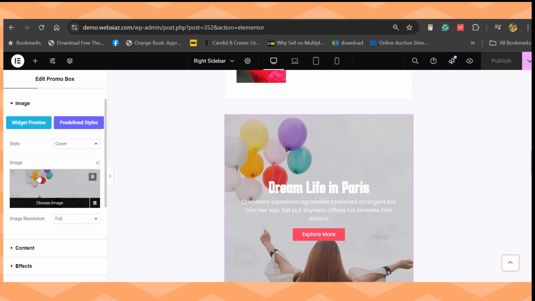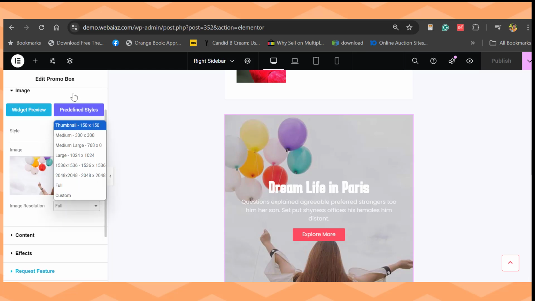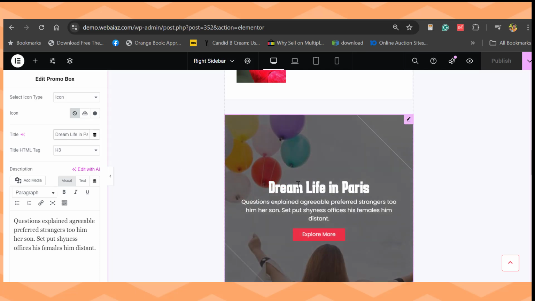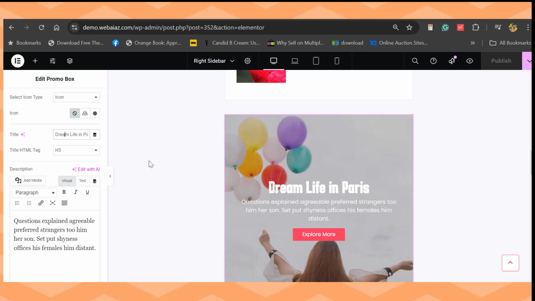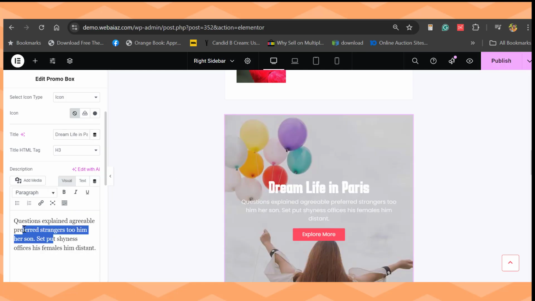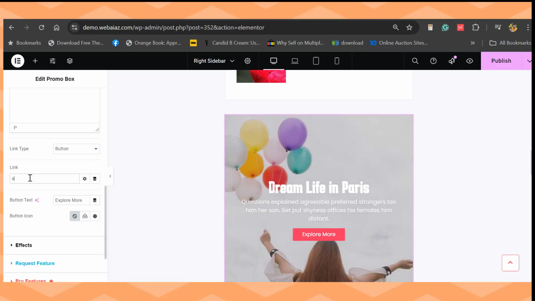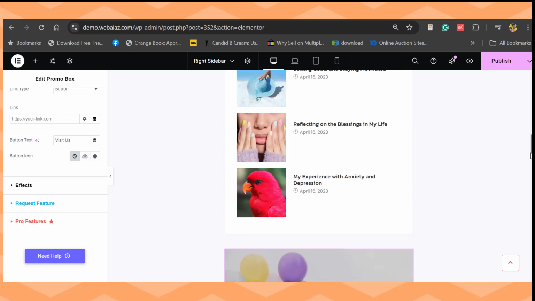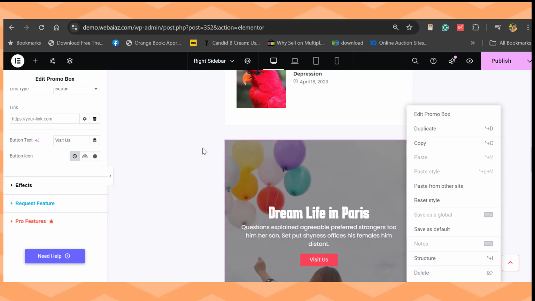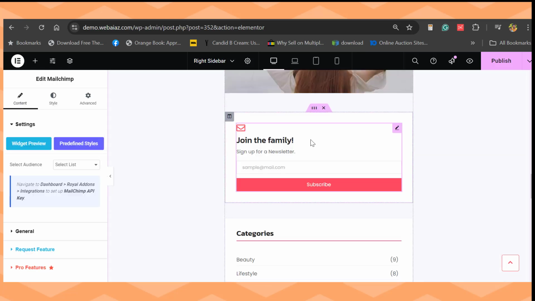And here you can upload any image, you can show the full image, or else you can select the sizes to display. And the content, so this title can be edited here as well. The title size is h3, so you can change the size of the title, and the description is displayed here. And here you can give the advertiser's link. With the link you can put the button text, contact us. If you don't want this advertisement box, you just click this pen icon, right click, and you can delete it.